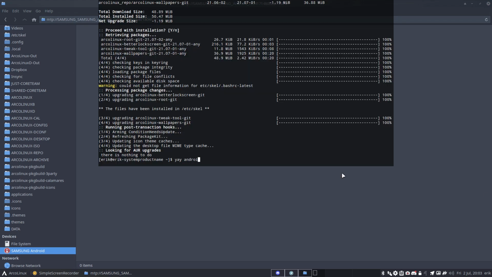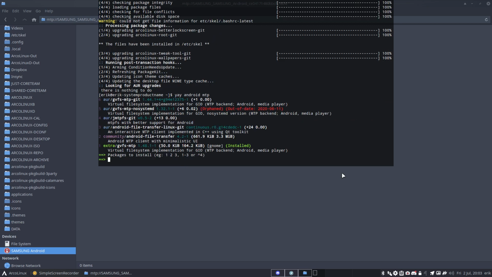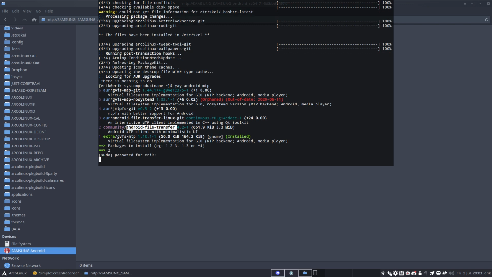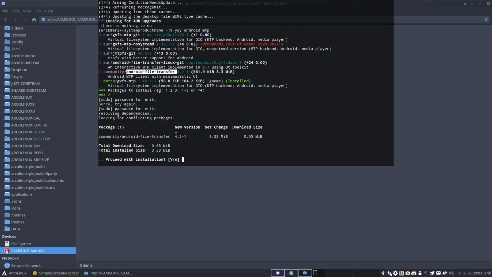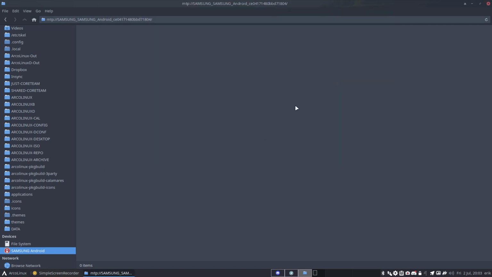Yay, Android, MTP. We have here a virtual file system implementation and an Android media player. So I have it installed, so that's good. There is an Android file transfer thing. I don't have it. So number two, let's see if I need this thing to let it work. Made a similar video for Plasma, but Plasma has KDE Connect. So that might be the reason why it just worked there.